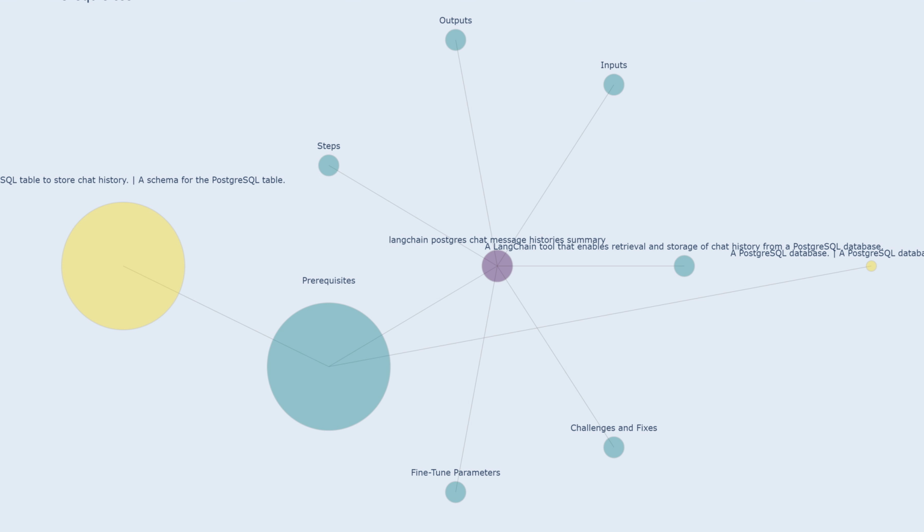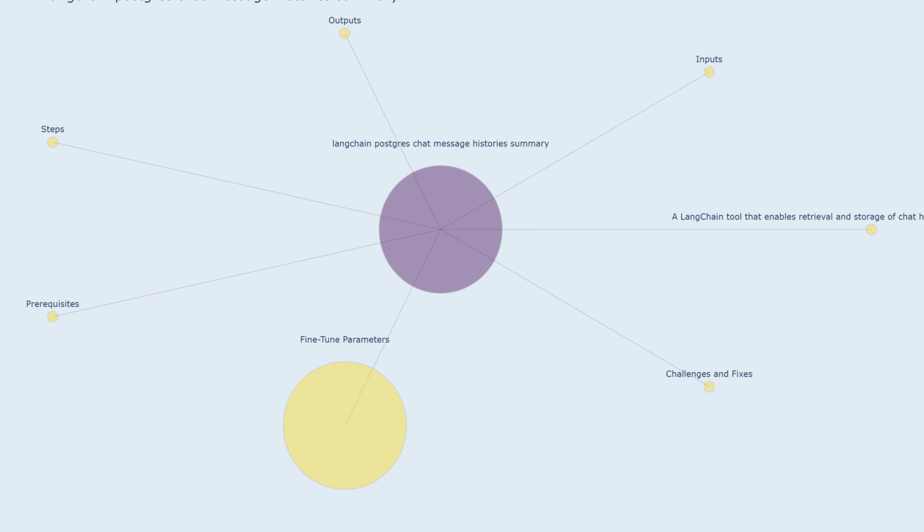This defines the structure of the chat history table. It outlines the columns, e.g., user message, bot response, timestamp, and their data types, ensuring consistency and organization of the chat history data.